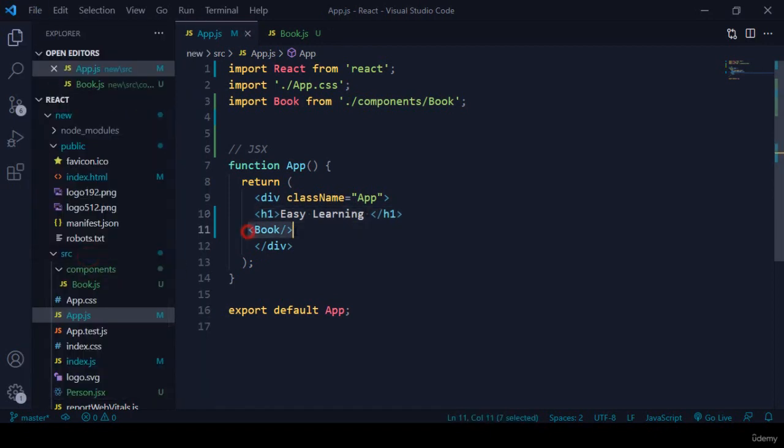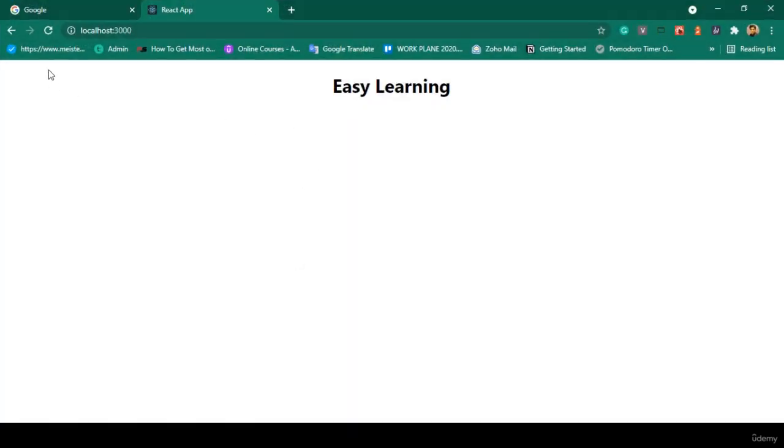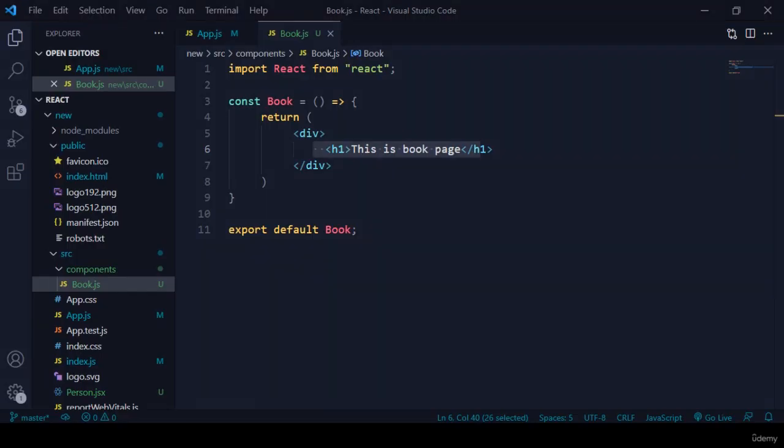Now there is another component, the Book component. Into this Book I name it as this is book page. Now let's check this out. If you refresh it, you can see there is our another component, the Book component, loaded successfully. And also from here, if you want to pass some object data, you can also pass it. That will be just like the same as before.